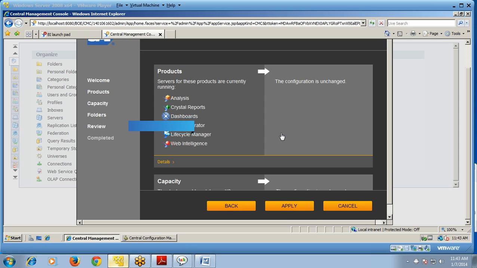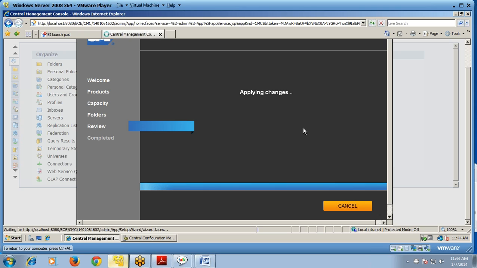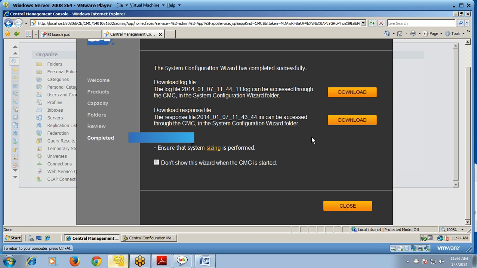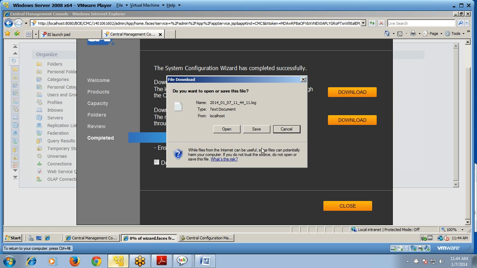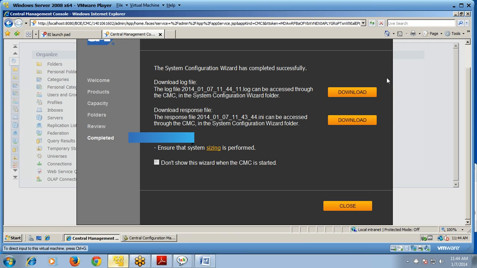As we did not change the default state, it says the configuration is unchanged. So you can click on apply. It will ask you if you are sure and you want to apply the changes. You can click on apply. It will take some time to apply the changes. You can download the log files from here, and you can download the response files from here. Once you are done with your configuration, you can click on the close option.